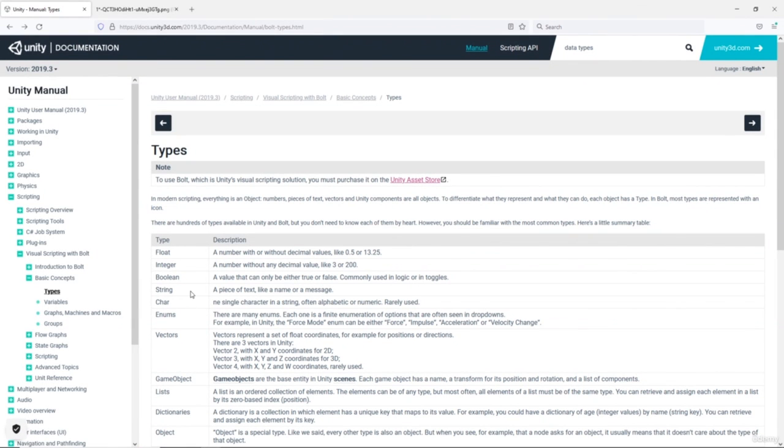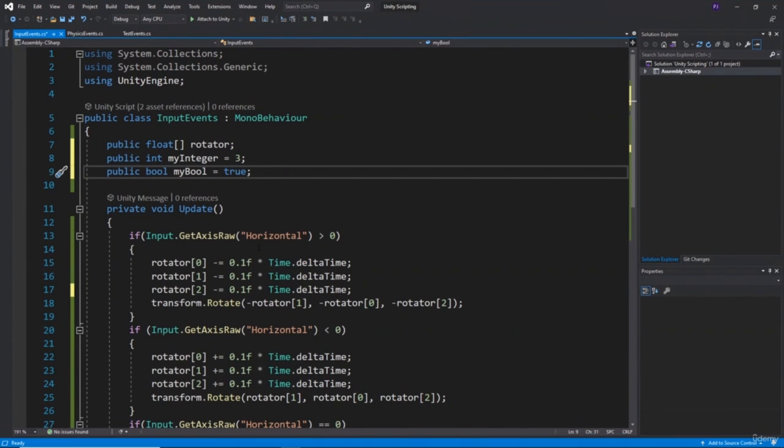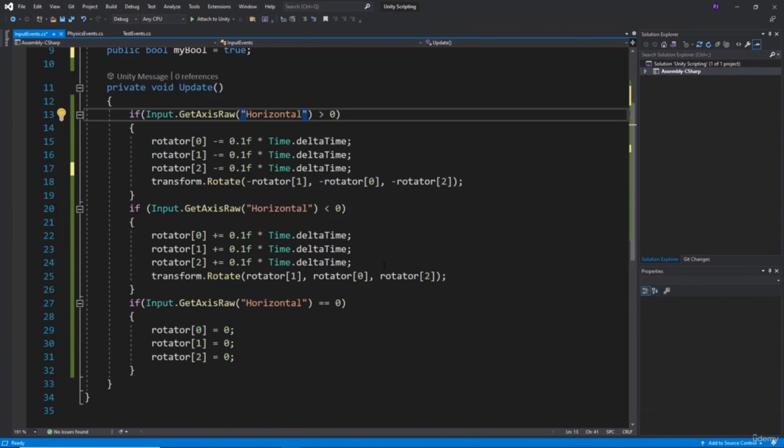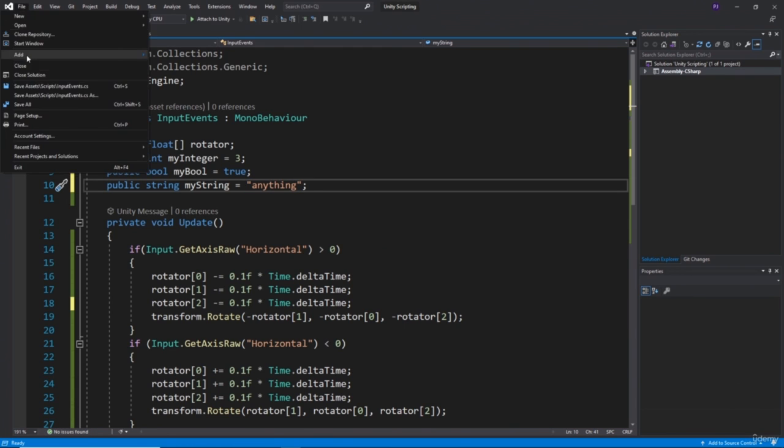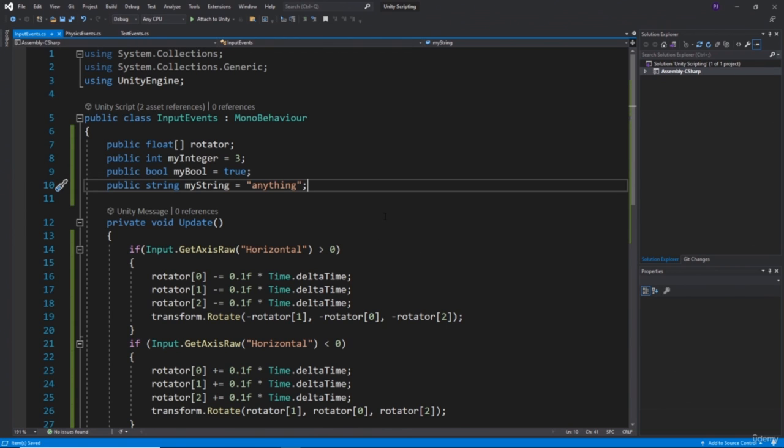Then we get a string, which is a piece of text like a name or a message. We're using those as well. A string always appears inside of quotation marks. So to declare a string, public of type string, let's call it my string. And when you're declaring it, it always has to be in quotation marks. So let's call it anything. And then we can use that in our code. That might be useful, for example, if you're creating a game and you want your character to have a certain name, you can store that name inside of that variable.